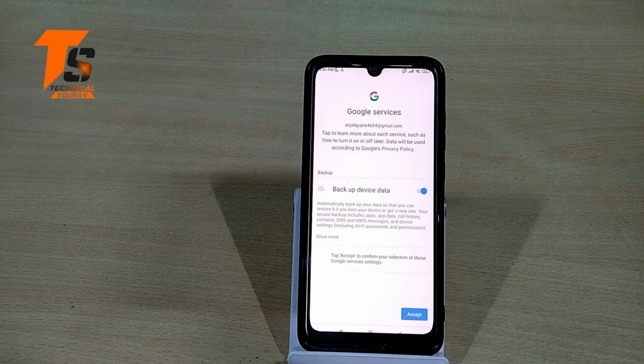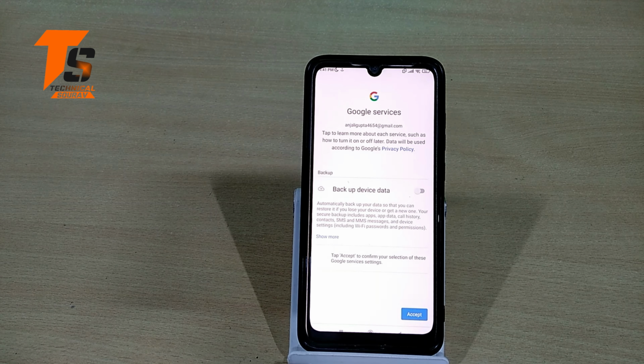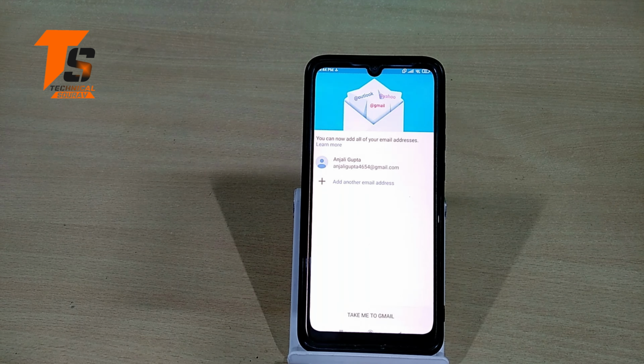After this, if you want, you can turn on backup from here. I'm not going to turn it on. After that, you have to simply click on accept. Here you have to simply click on take me to Gmail.